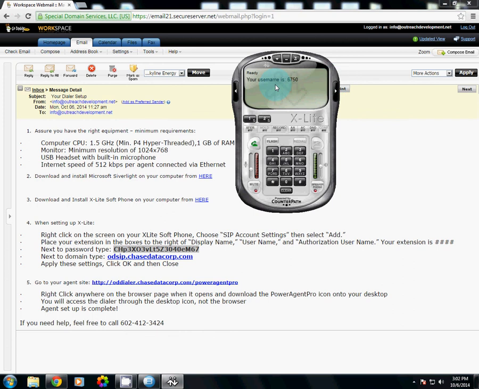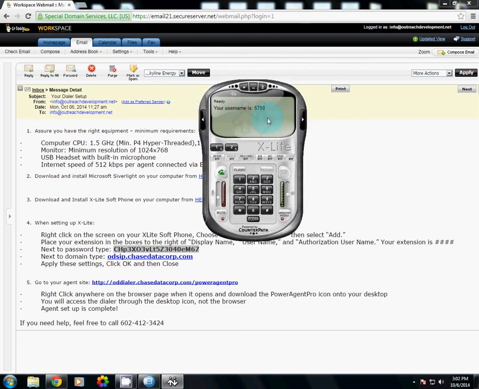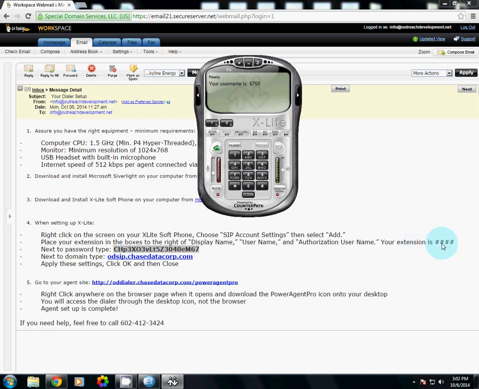And then boom, here we are. You'll see it says ready. Your username is, and then whatever 4-digit extension you got in your email. After you go through the little setup that I just showed you, it should absolutely match with the number that's up here. Alright, so you've got the software all installed.